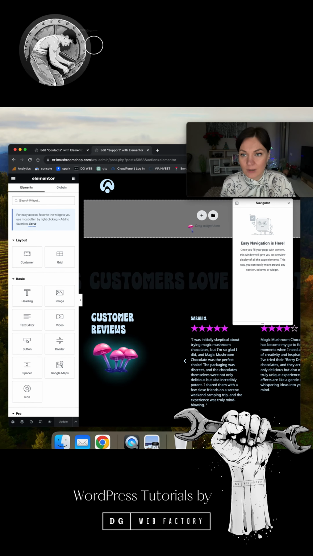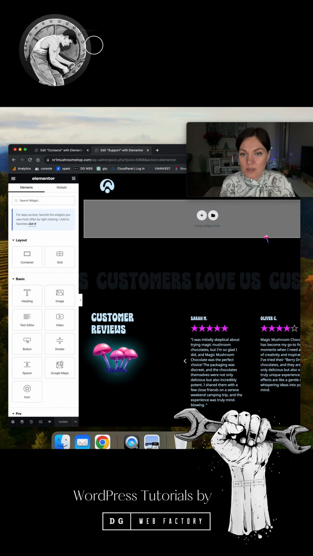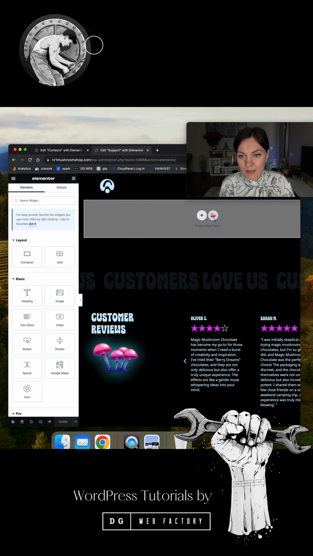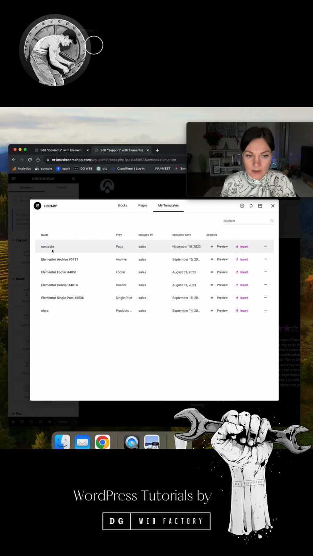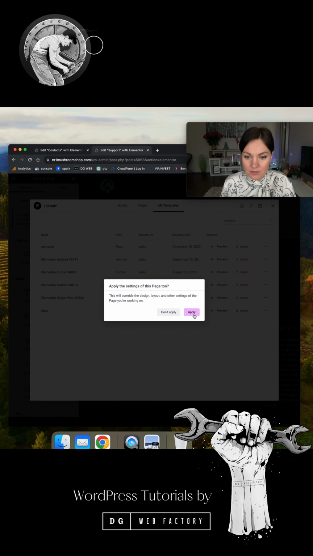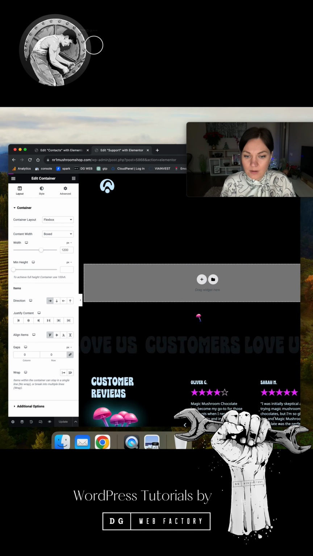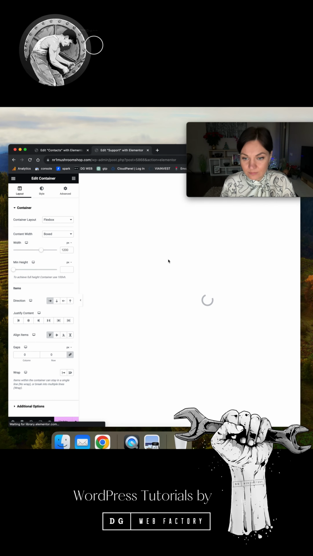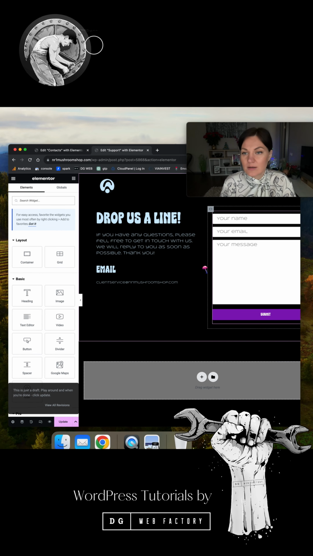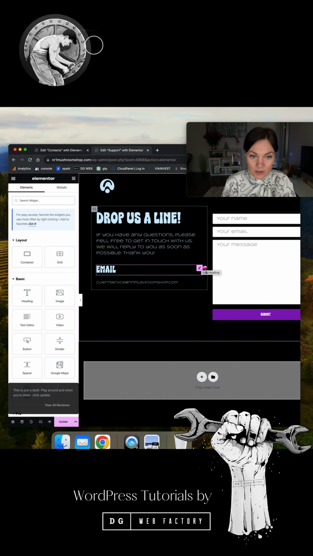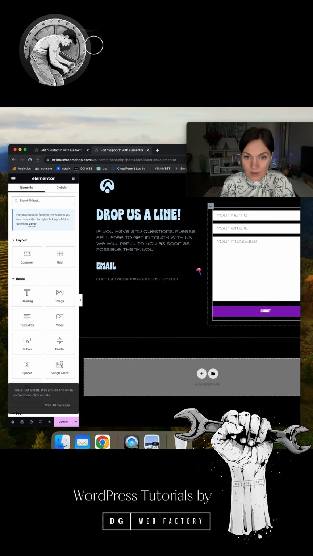Now, to add the same content that was in the contact page, I click this folder, then I click My Templates. Here I see the contacts template, I press Insert, Apply, and now I have the same content as I had in the contact page, in this support page.